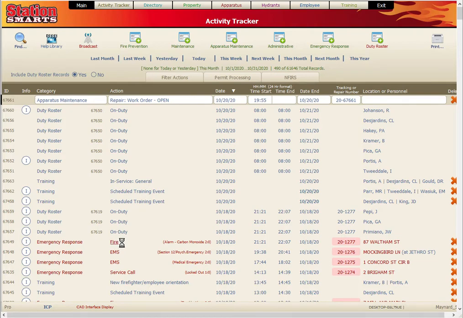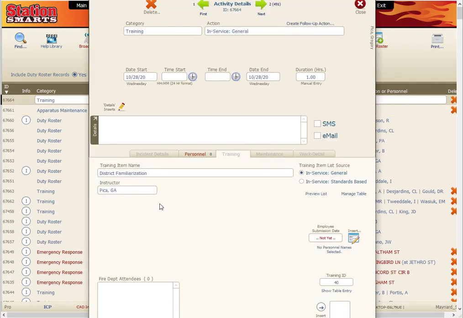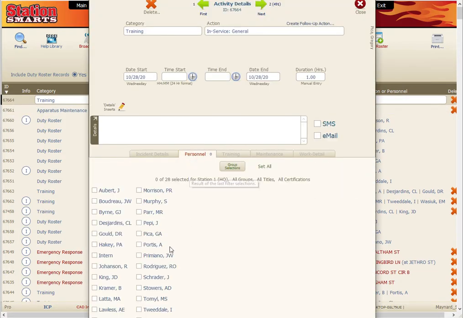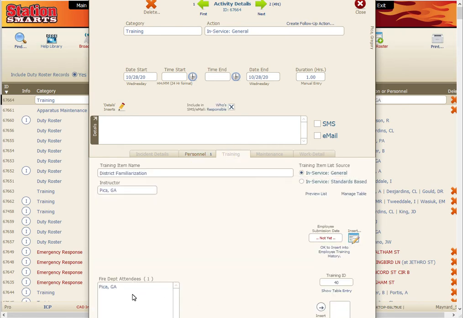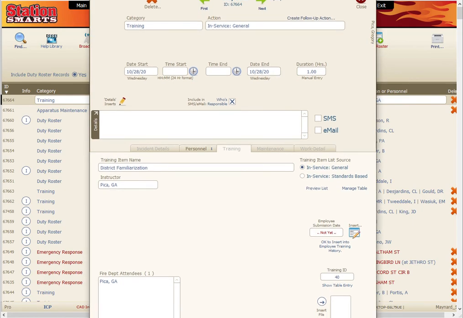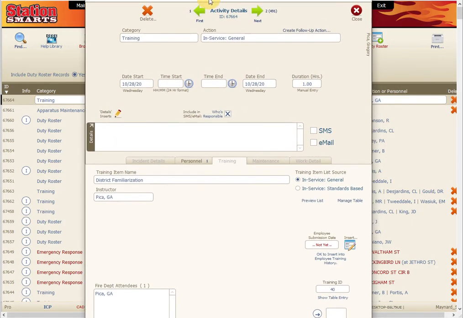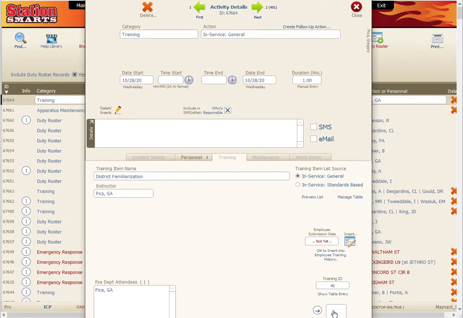And then we can click continue, and it creates that entry for us. Everything automatically fills in for us. If we had chosen names, that would fill in as well. And then we have an option here at the bottom to also insert information on a file. Once everything is filled in appropriately, then you can insert into the employee training from here, just like you can for the scheduled training.